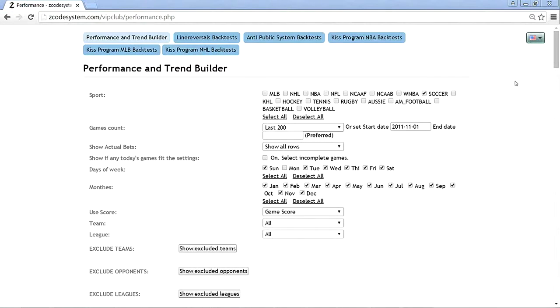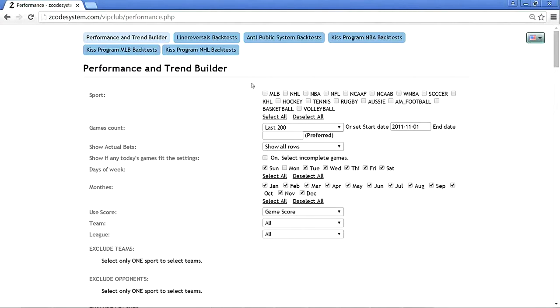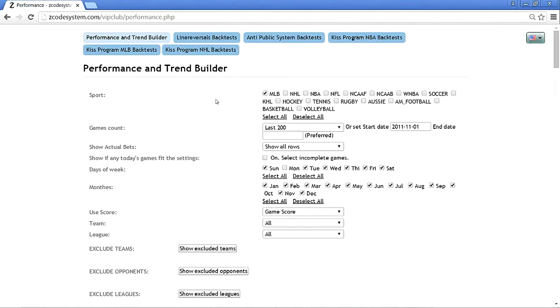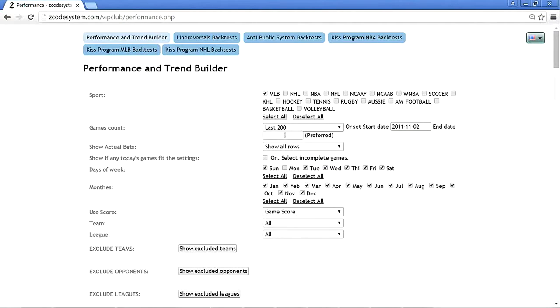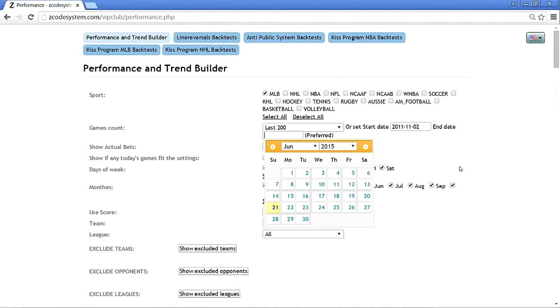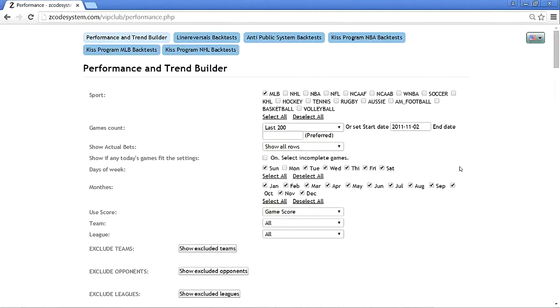Let me start by describing the configuration of the tool. First, you see a set of options where you can select a sport to put in our backtest. Typically, one sport is selected. In some cases, several sports might be selected, but it's pretty unusual. Next, you see a list of options to select the number of games that will be in our resulting trend. You can select some last games, or choose the start and end dates of the trend. If the end date is not selected, the system takes the current date.